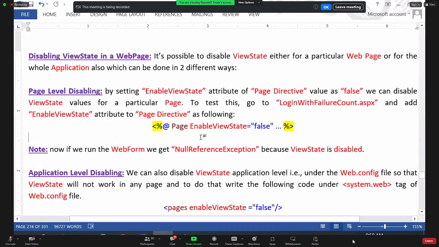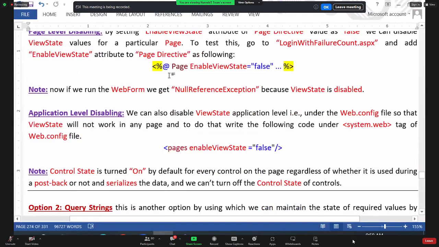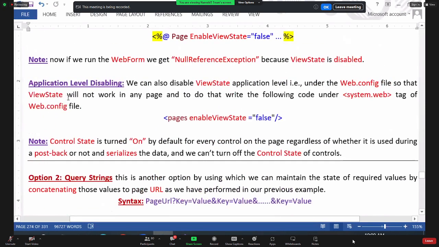It's possible to disable view state either for a particular web page or for the whole application, which can be done in two different ways. One, page level disabling. By setting the EnableViewState attribute of the page directive to false, we can disable view state values for a particular page. To test this, go to LoginWithFailureCounter.aspx and add the EnableViewState attribute to the page directive. You have the page directive now? Add this attribute there. Don't disturb the other attributes. Leave the other attributes. Add the EnableViewState. Now, if we run the web form, we get a null reference exception because view state is disabled. I've shown you already.